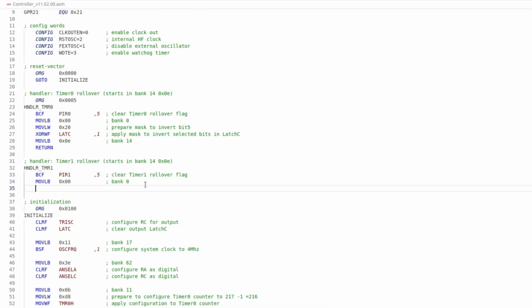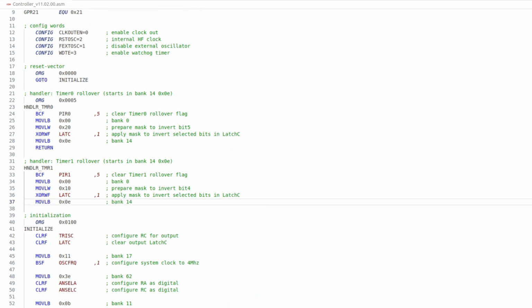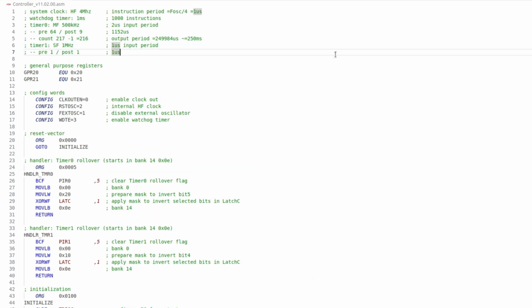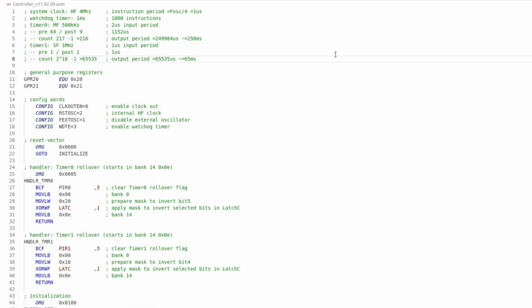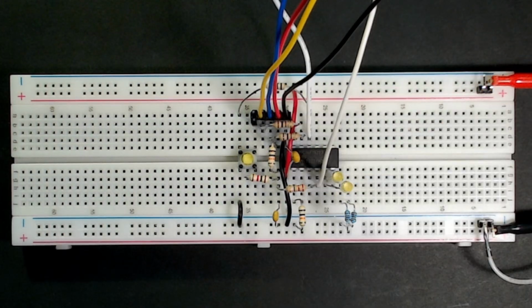And also like Timer 0, we're going to create a mask, but this time we're going to invert bit 4 using the hexadecimal value 10. And then apply that mask with our famous XORWF instruction, revert the bank back to 14, and return out of the subroutine. Finally, I'm going to add a few more comments to clarify the parameters for this timer. And then to make sure we can see the output, we have to add an LED to RC4.